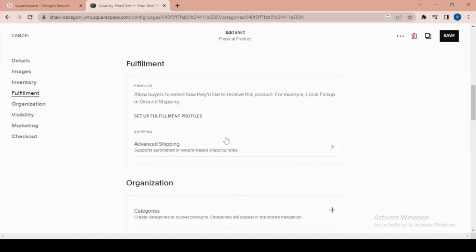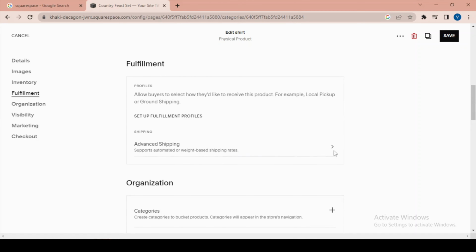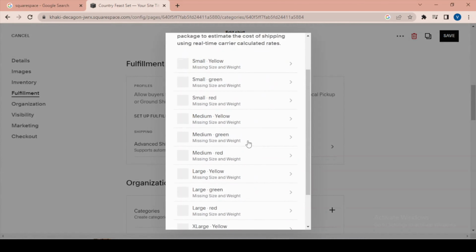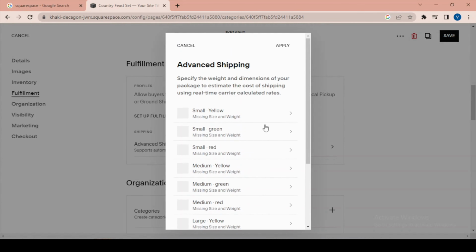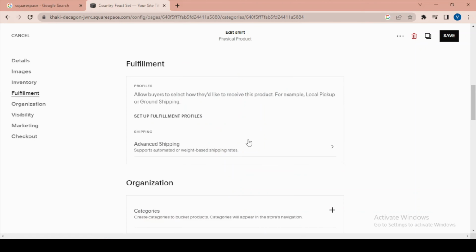Now this is our fulfillment. This will allow buyer to select how they like to receive this product, for example, local pickup or ground shipping. Here you can set up your fulfillment profile. After this is the option of advanced shipping. You can also adjust the shipping for different variants accordingly.